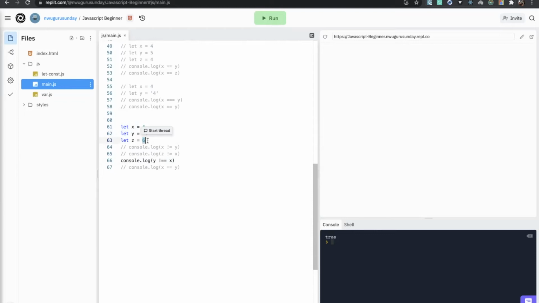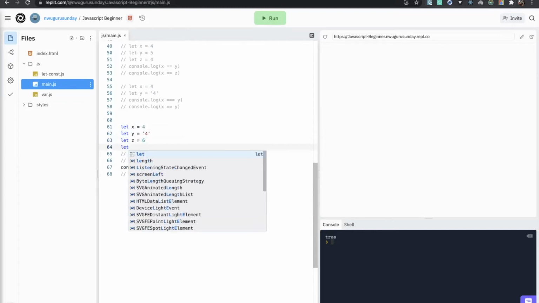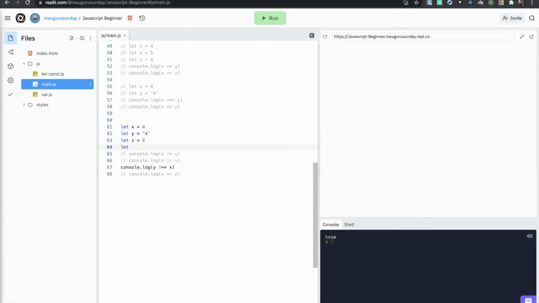So if we change this one, if we create another variable, let's say a equals to 4, and we check, is it strictly not equal x and a?